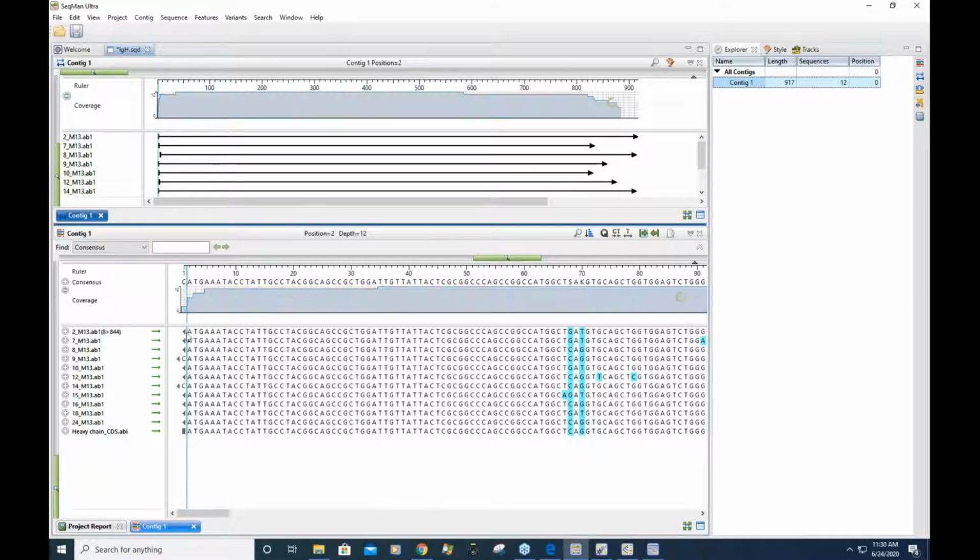If you need to do some manual trimming, you can always drag on the little triangle next to the sequence to do some manual trimming.